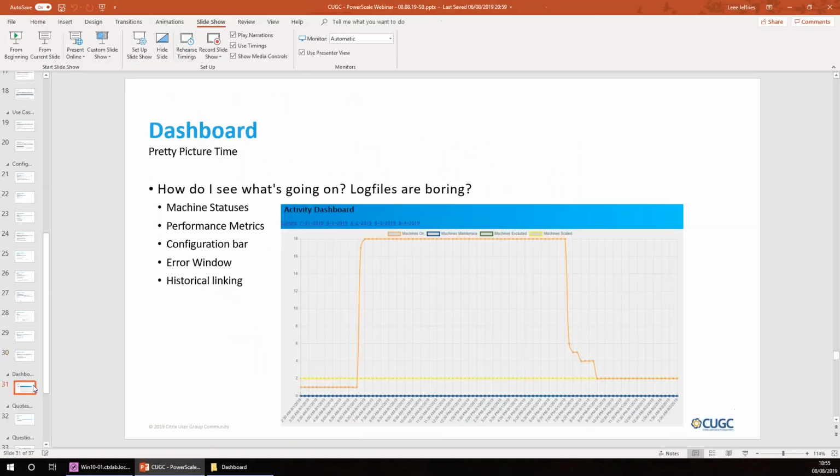Okay, cool. So let's go and have a look at the dashboard. How do I see what's going on? Log files are boring. What I've put on here, we've got machine statuses, performance metrics. There's a little bar on the right hand side that gives you config metrics, and there is a small error window which will pull out any errors from the log files and show you them in the dashboard too. And there's some historical linking. So pretty much it should contain everything.